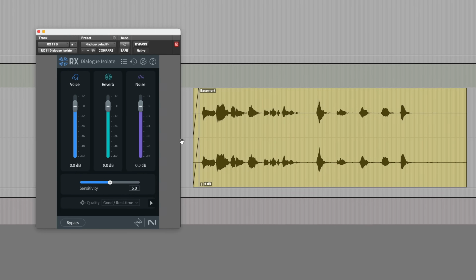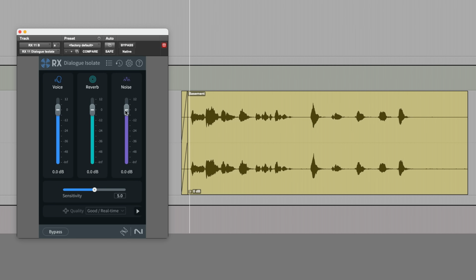So obvious noise problems with reverb. Let's try Dialogue Isolate.